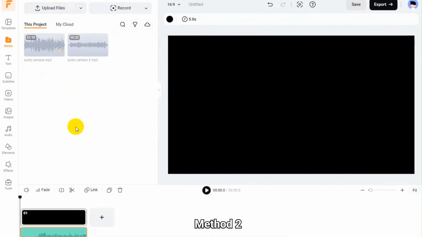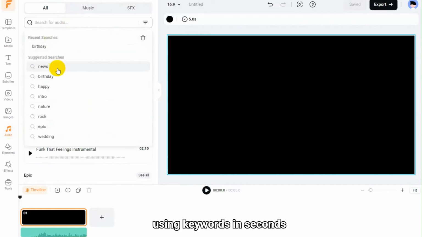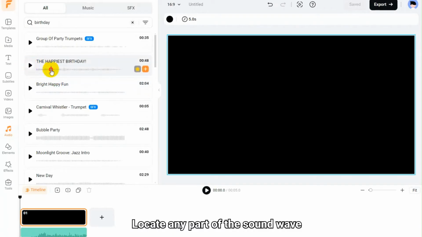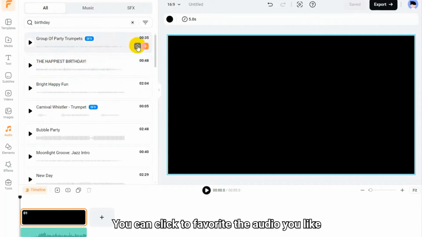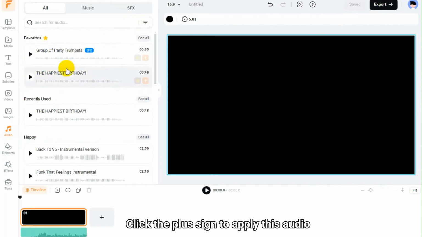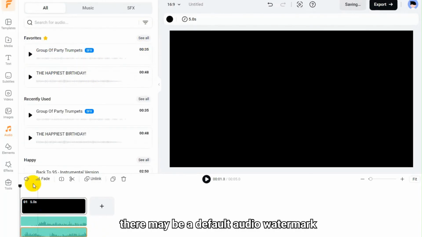Method 2. Click the Audio button, and choose target music or sound effects using keywords in seconds. Click the Play button to preview the audio. Locate any part of the sound wave to preview different audio parts. You can click to favorite the audio you like and find it easily the next time. Click the plus sign to apply this audio. Otherwise, there may be a default audio watermark.